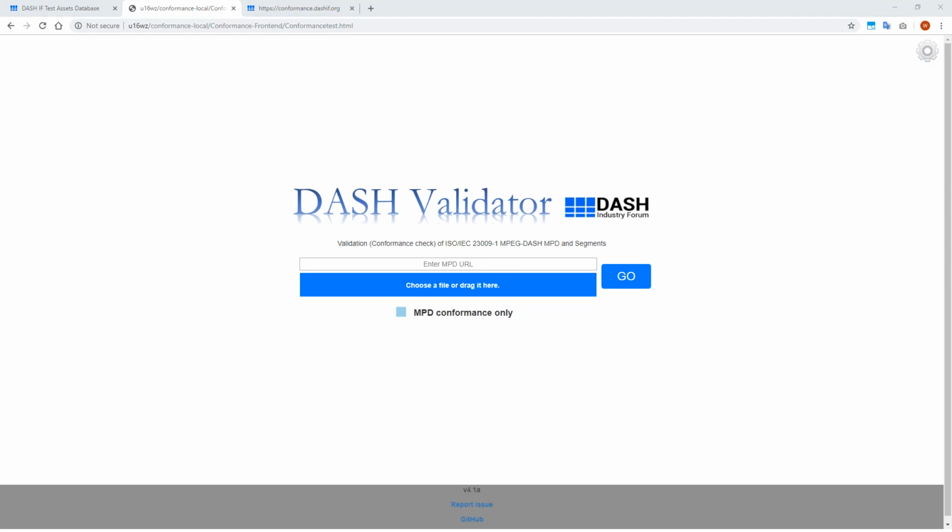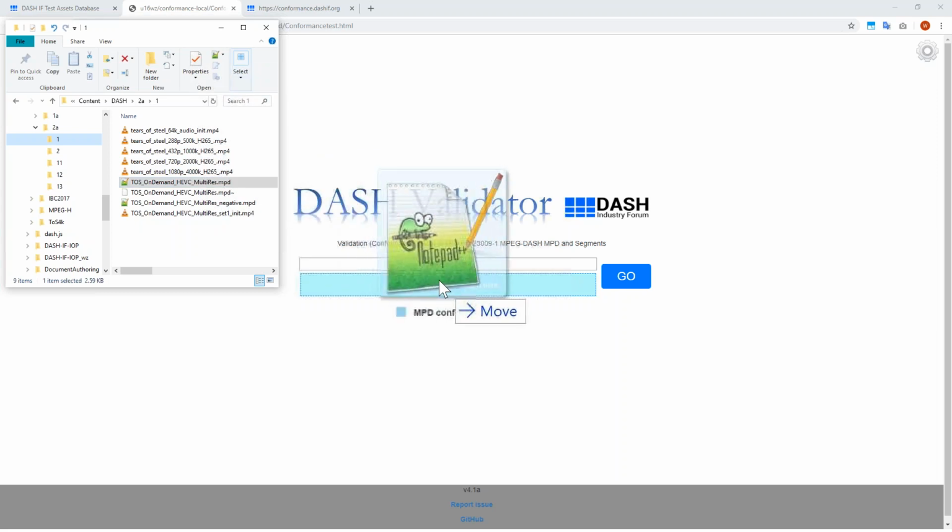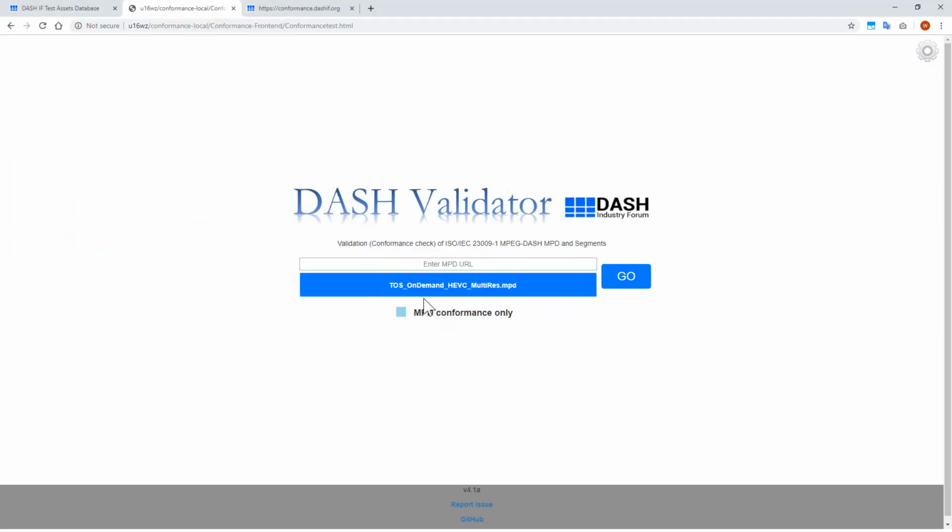And another mechanism could be that if you have a local file, for example, here you see an MPD file, you can select it or drag and drop here. So this file is now selected, and you can upload it from your local machine, this MPD, and this would be tested then. Obviously, if you have a local file, then it needs to have the base URL so that the content can be located.